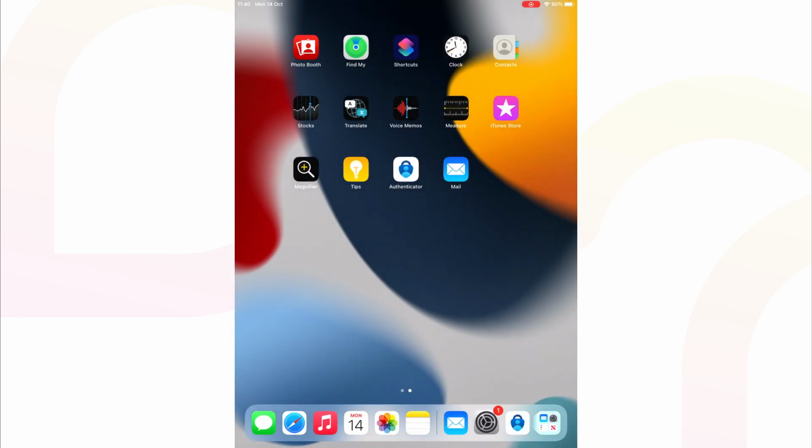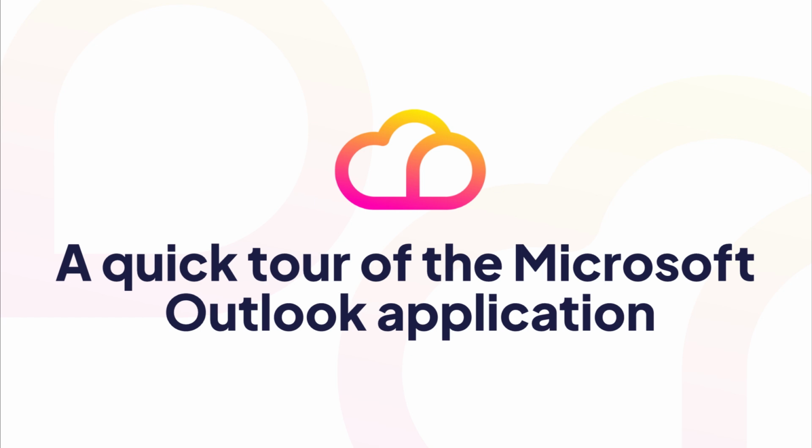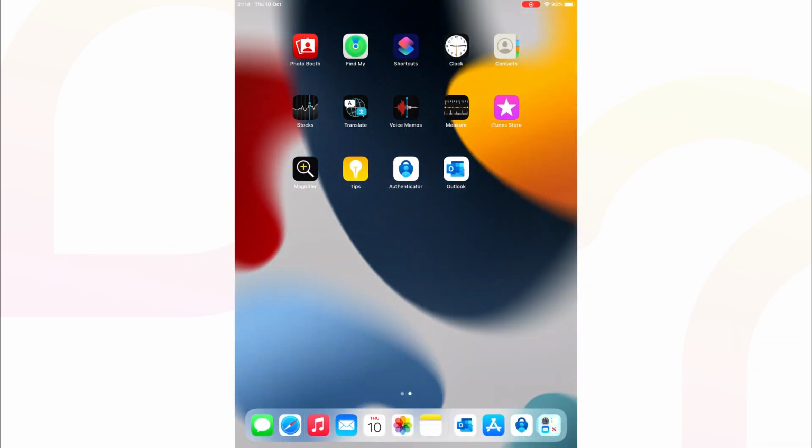And that's it. You've now successfully configured a Microsoft application with your work account, as well as removed your work account from a non-Microsoft application that accesses Microsoft 365 services. Let's now take a quick tour around the Microsoft Outlook mobile application.